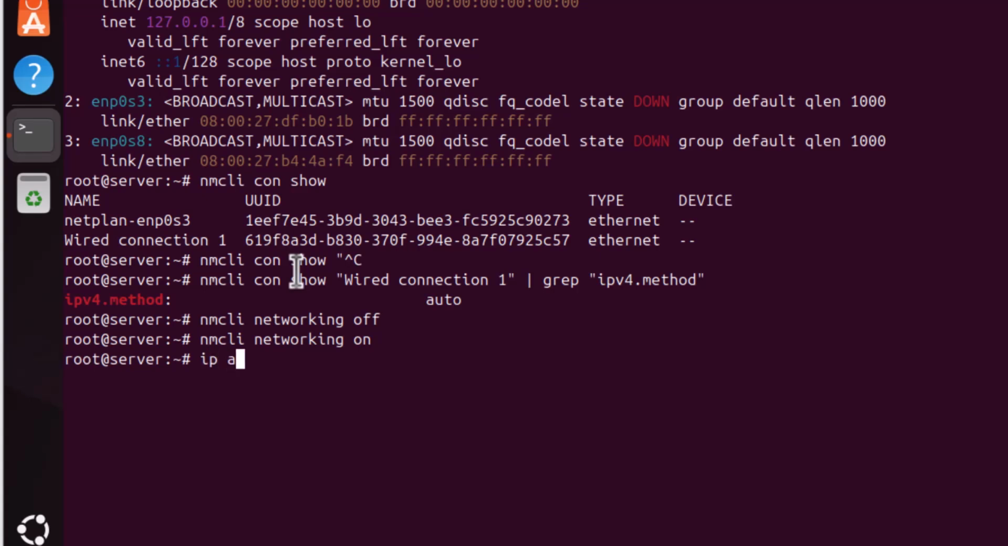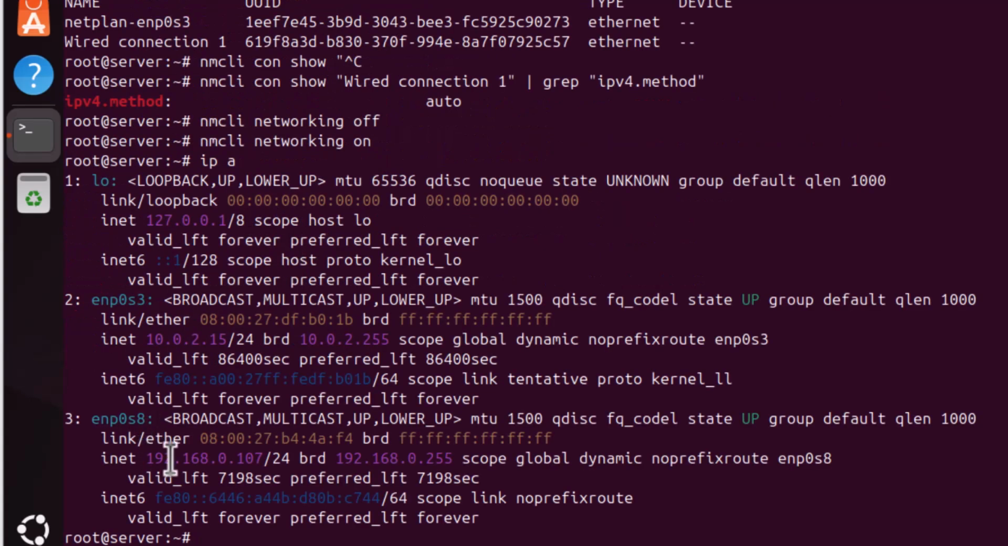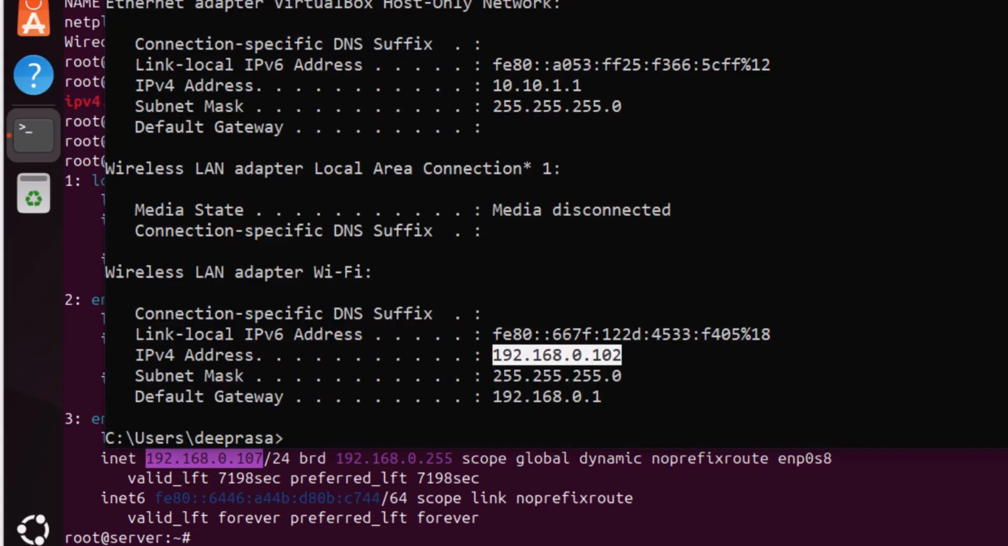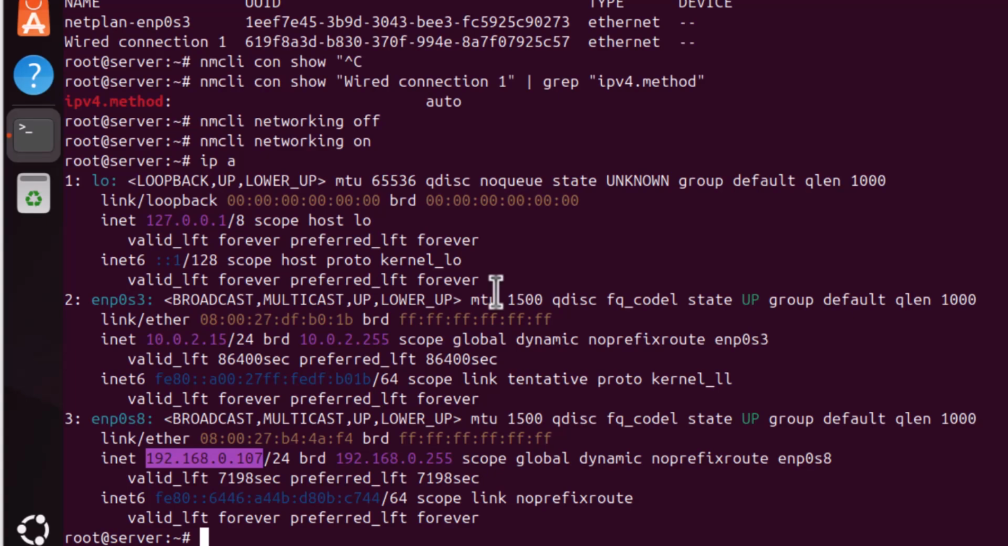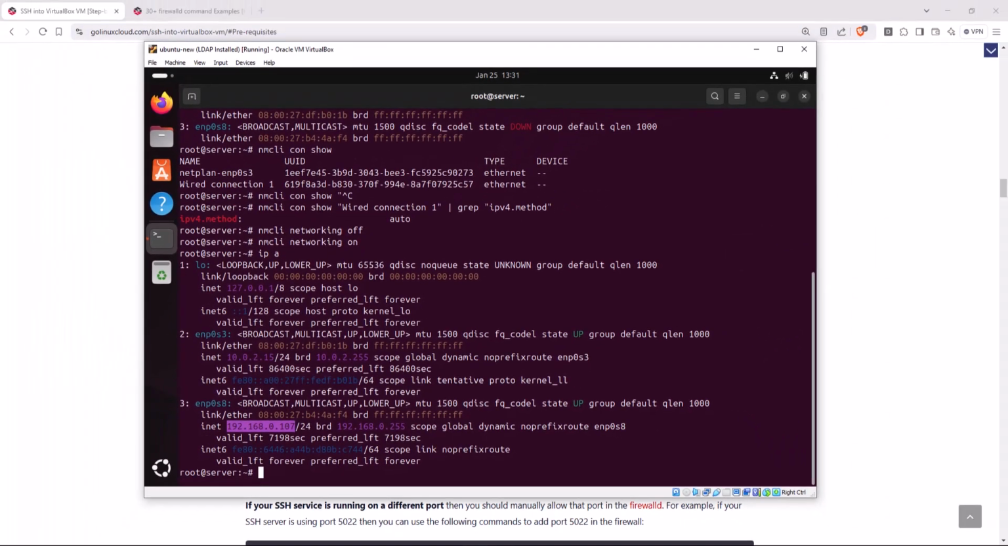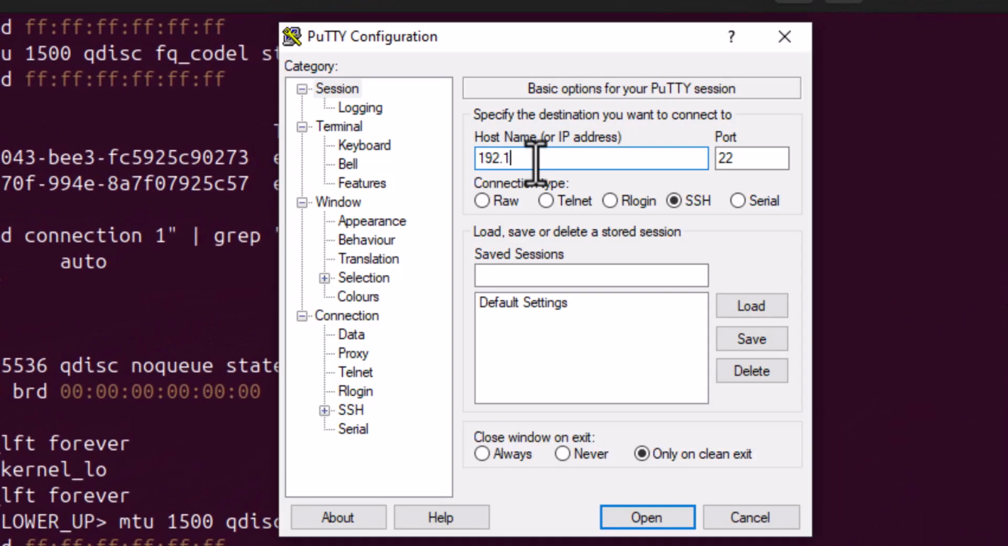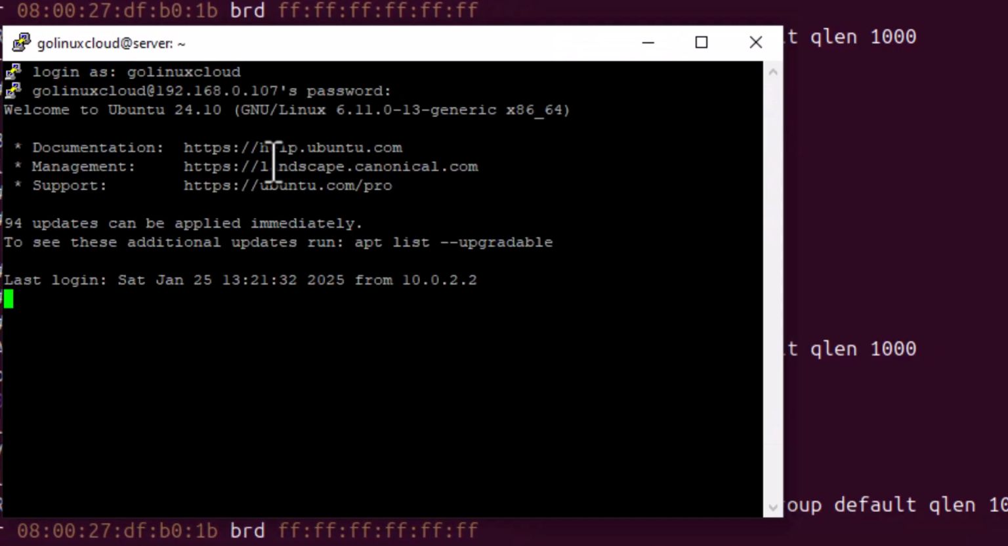Now let me re-verify if an IP is assigned. Yes, as you can see, I have got a new IP in the 192.168 range, which is the same as what I had on my laptop. This means that I was able to get the IP address from my Wi-Fi adapter properly. Now, since I have a proper IP address, I can try to connect to my VirtualBox VM using any SSH client such as PuTTY. And we have successfully connected to our VirtualBox VM.